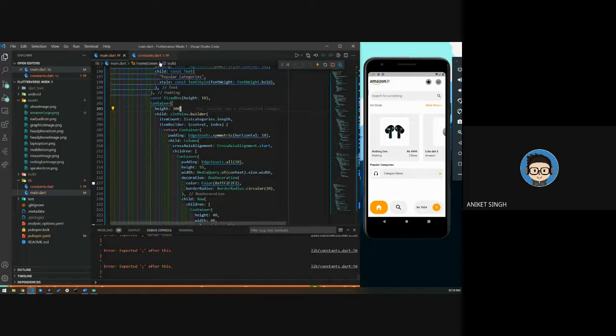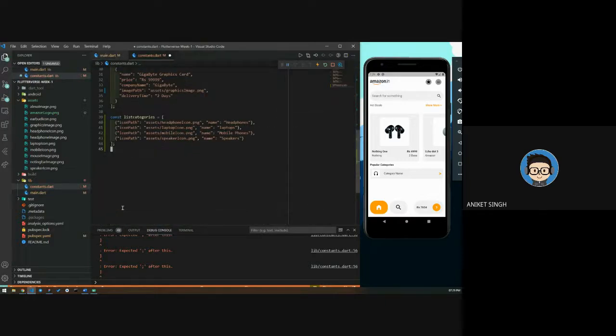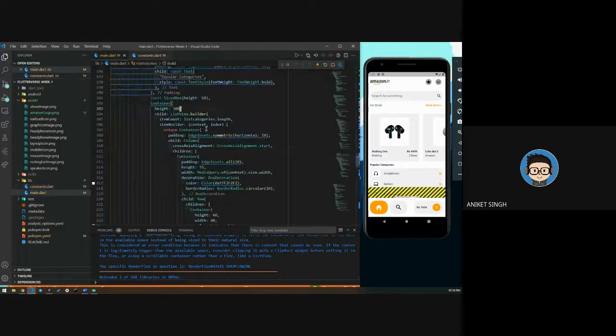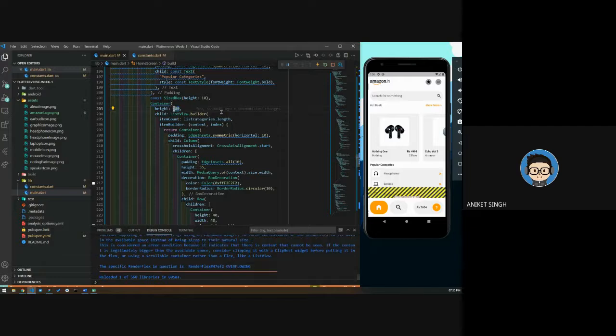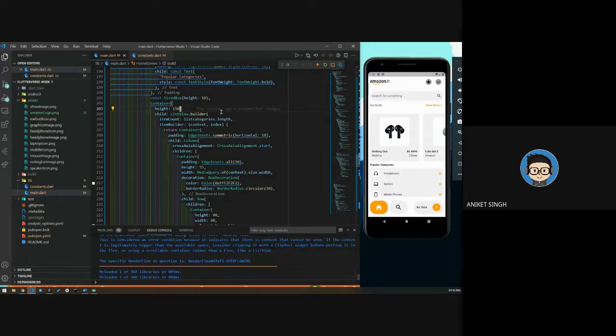Okay, so we have an error here. I'll save it. Okay, so what I'll do is 20, 100, 200. You don't actually have to do it like this. We have not used what we call dynamic size. We have not given all the widgets dynamic size, so we have to use trial and error.